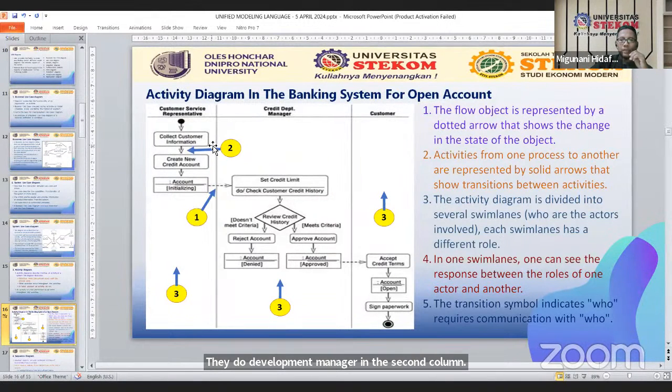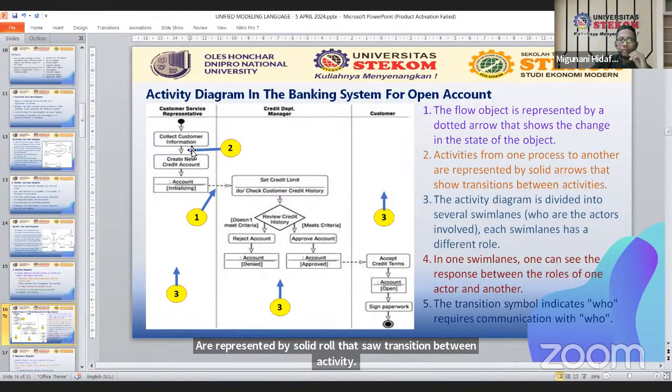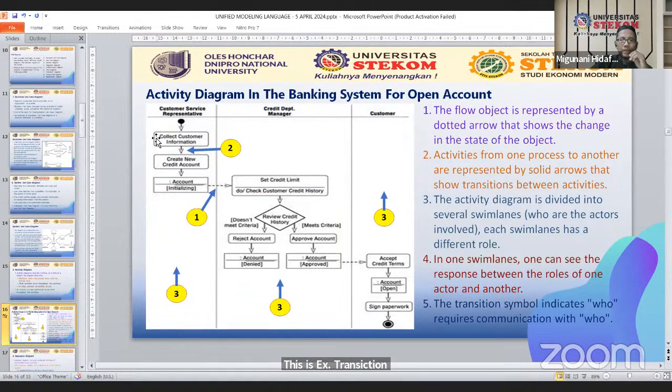And number two, activity from one process to another is represented by a solid arrow that shows transition between activity. This is an example: transition between activity collect customer information to activity create new credit account uses a solid arrow.